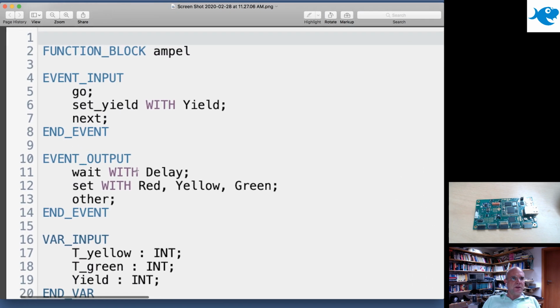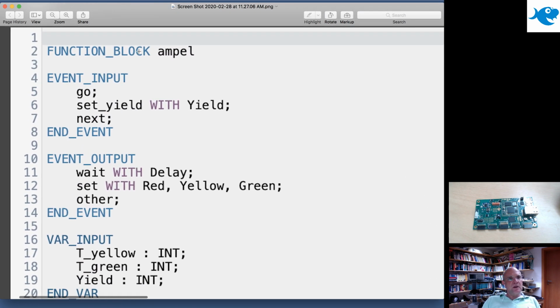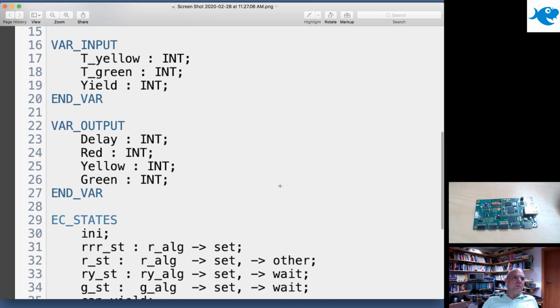That's how structured text looks. You have keywords, function block, ample, which is the name of the function block. And then you have input events, which are the lines going in. And there you have this width, that's the data input that this is connected to. So this data value is only valid when this event triggers. And then we have the output, which is also connected. When the set event triggers, the red, yellow, and green values are valid. And that's the normal input and output values.